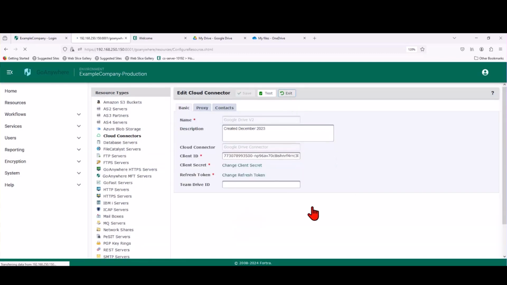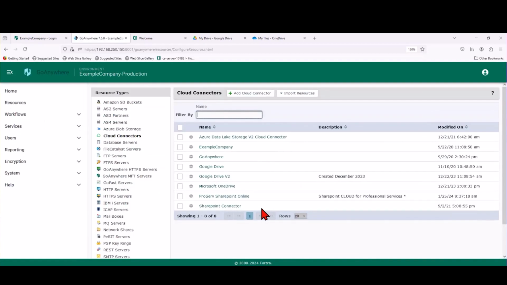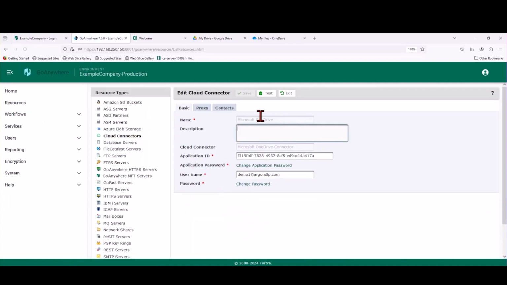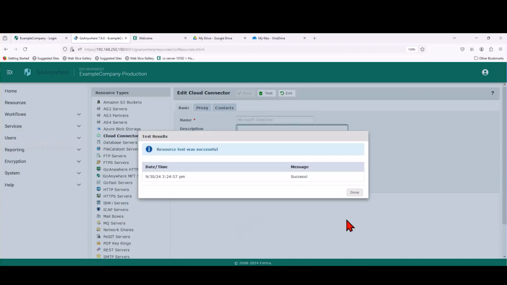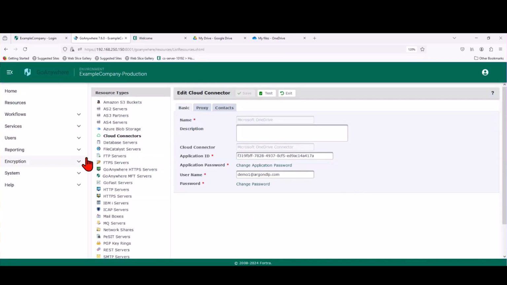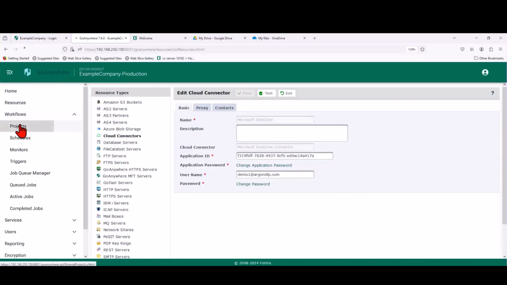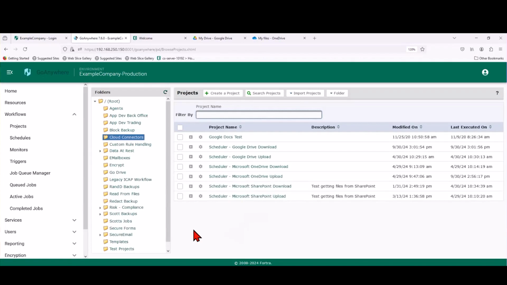I'm going to exit that, and then I've got my OneDrive resource as well. Here's all my security credentials. I'm going to go ahead and test that one as well. These have all been prepped, as I mentioned, in advance. So now I'm going to work my way into my projects, and I'll start with my Google Drive, and I have an upload and download task. What I'll do is one of each. So I'll do an upload into Google Drive.